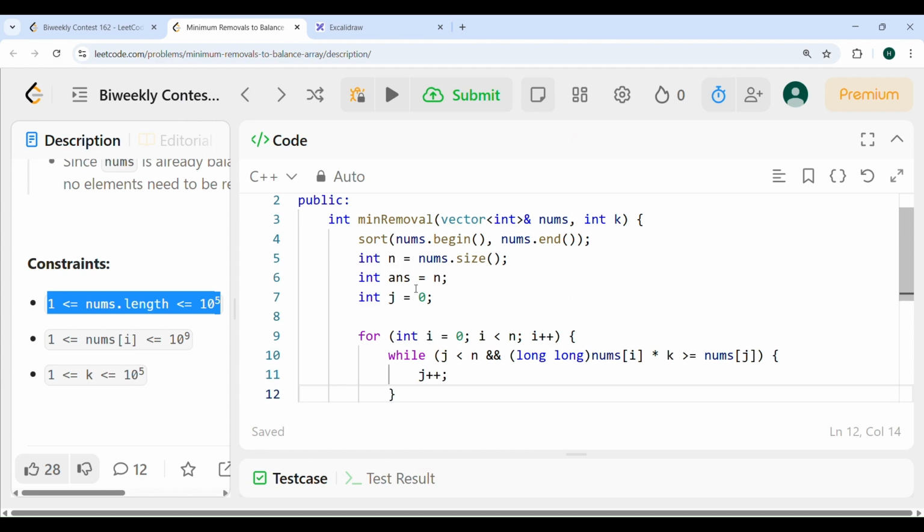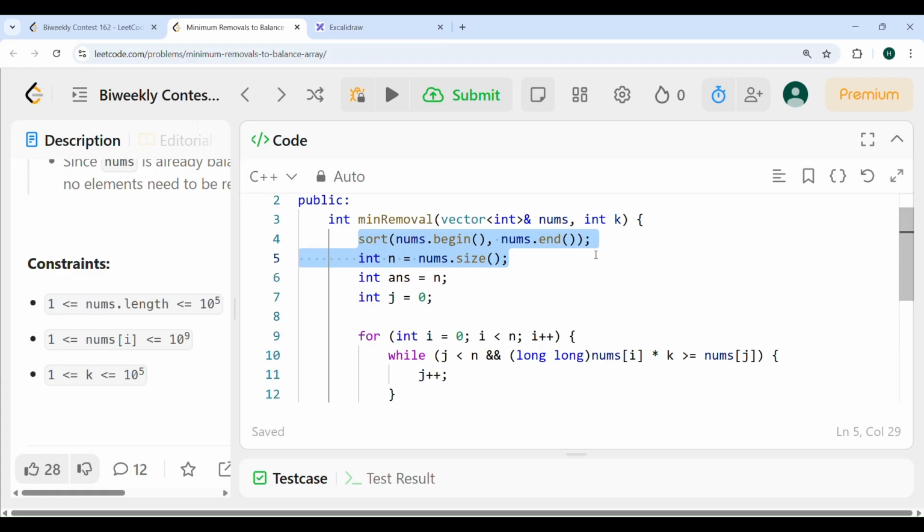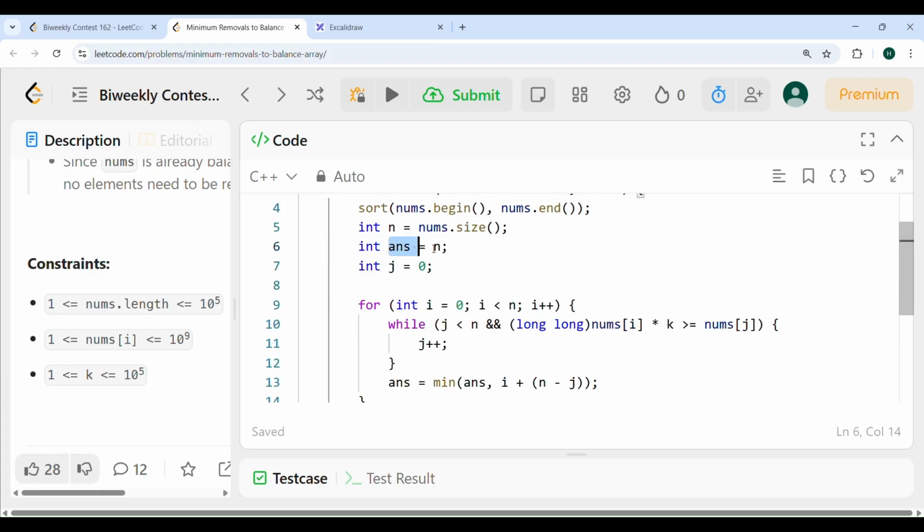The code is very simple. What I have said just now is the code, right? First we will sort the nums, and n is nums dot size. Int answer is n. Answer means I am already thinking greedily, or you can say it could be int max, anything you can store. I am storing it as n, right?